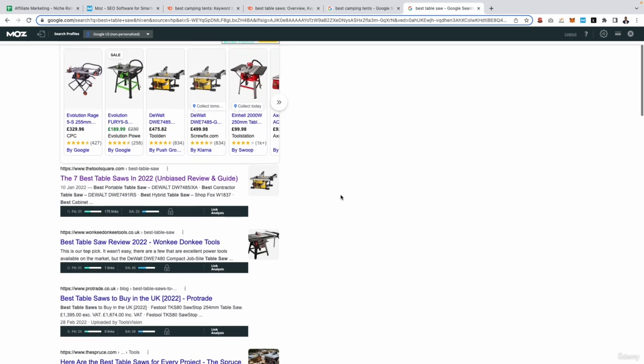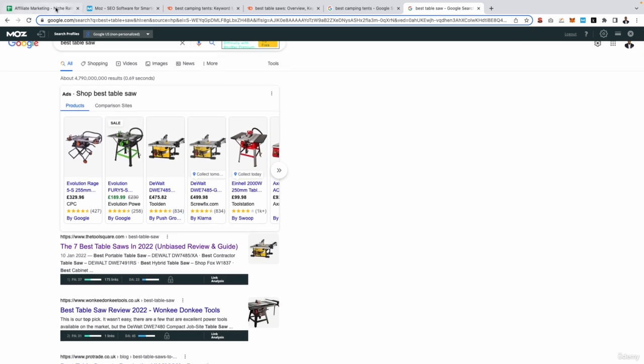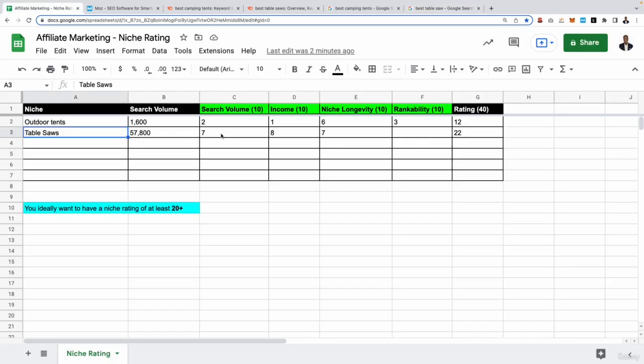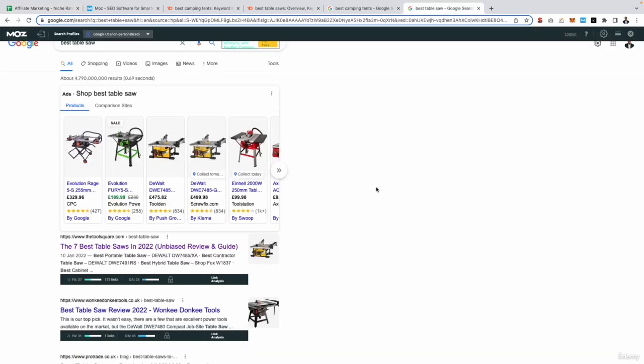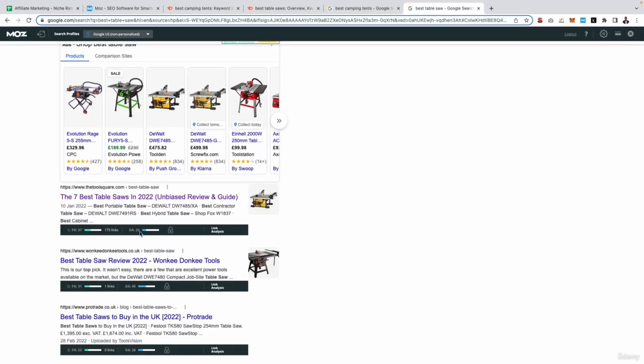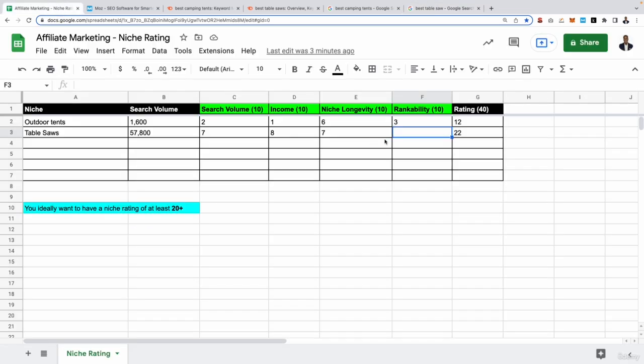So again, now we have all this information and data to our hands, let's go back to our niche rating spreadsheet and rate the niche rankability out of 10. So as we saw, lots and lots of websites on page 1 under 25, and we saw a couple not too much over 25, and in addition, the website that ranked number 1 was under 25. This is a really promising sign. So I'm going to give this a niche rankability of number 8.